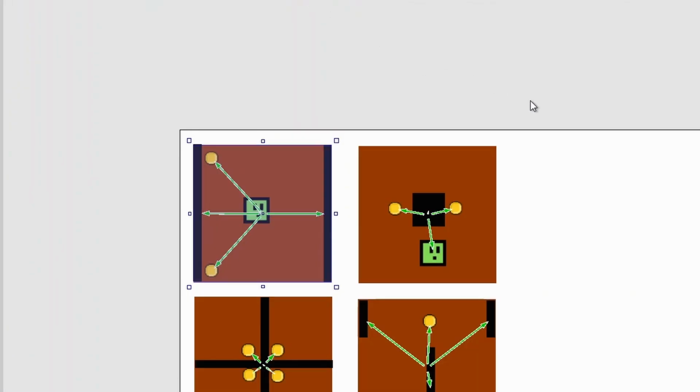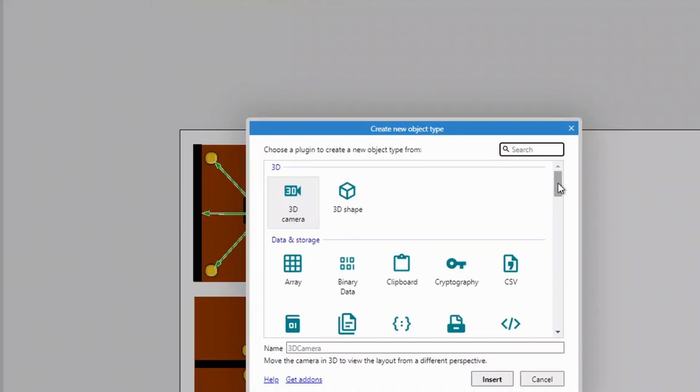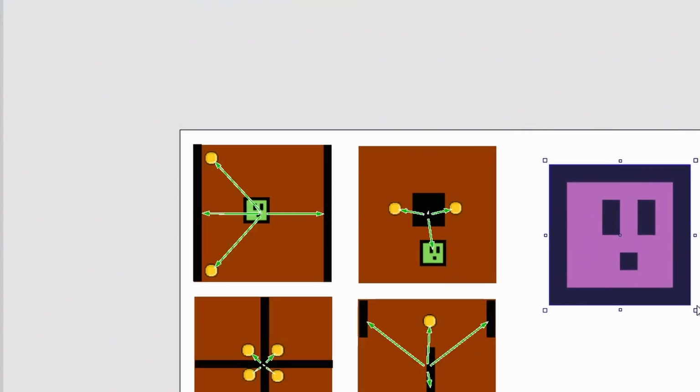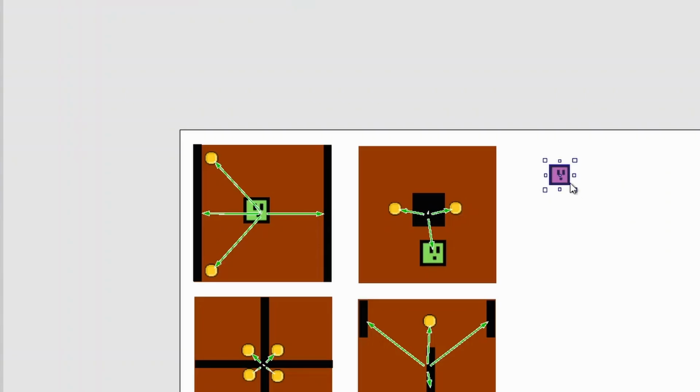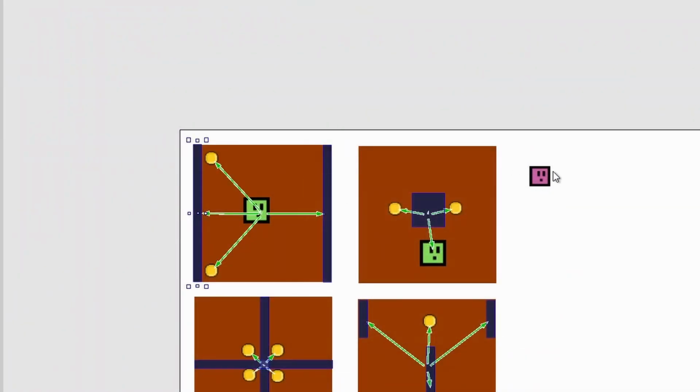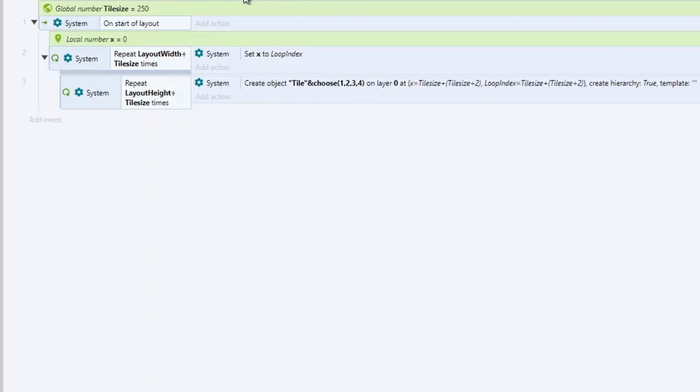Finally, we just need to add our player to this world. So I'm just going to go back to the object repository, insert a new object, and I'm going to create my player. And again, just resize my player to the size I want my player to be. Before I forget, I'm just going to add the solid behavior to my wall, because that's going to be needed for our next bit, because we don't want our player to spawn in a wall. So we need to obviously do a check for that.